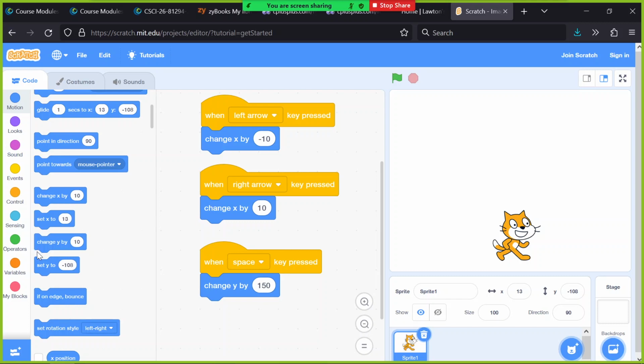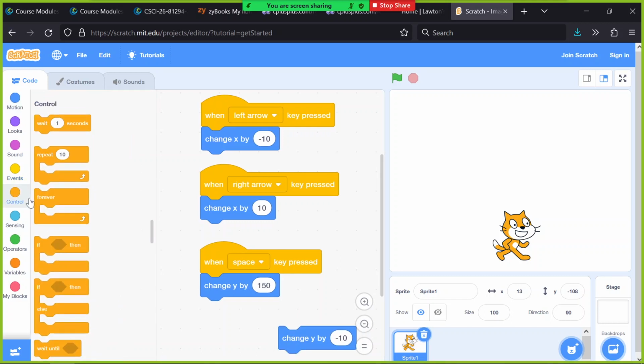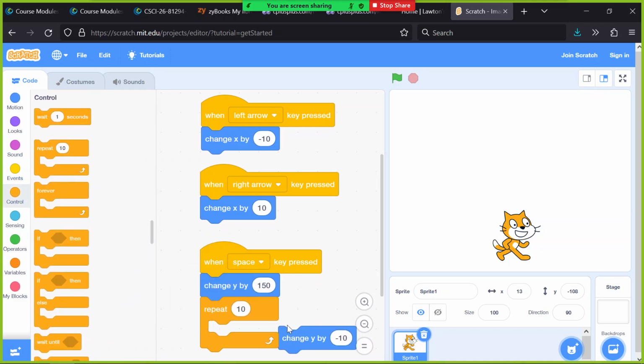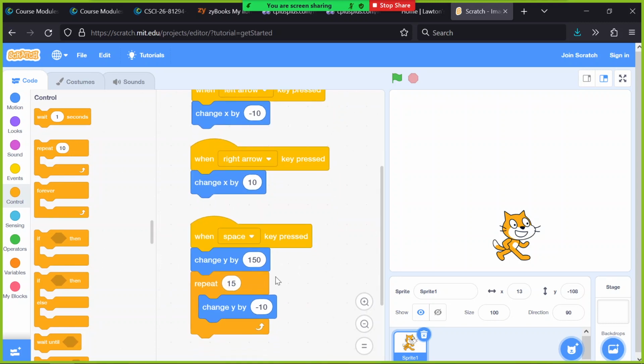All right? So I'm going to change Y by negative 10, 15 times. That'll bring him back to where he started, right? So I'm going to repeat this 15 times. So bring him up immediately 150 units, and then bring him down 150 units slowly animated. That's what the repetition does. Whee! So there he goes.